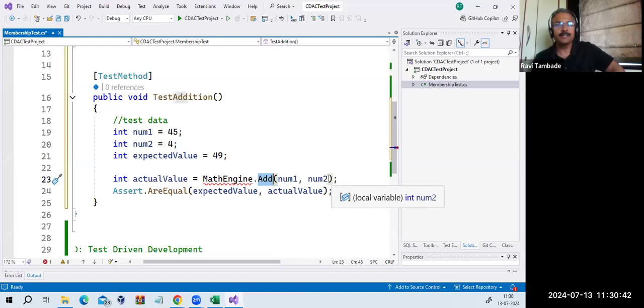The math engine class is yet to be written, no? So it's a kind of guideline to the developer. See, we have written this unit test. Now you have to take this unit test, and according to your unit test, write such a class with that method, which under any circumstances should give me the result 49. If the result 49 comes, that means I will say test pass. If the result doesn't come, test will be failed.